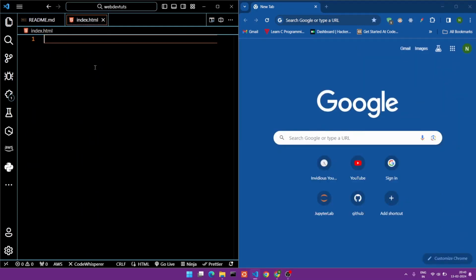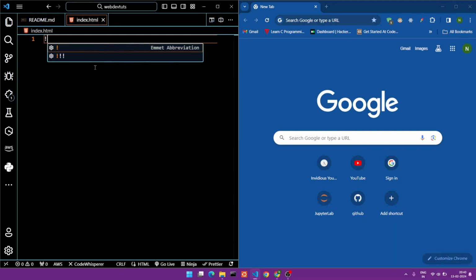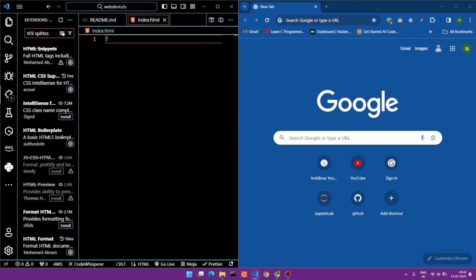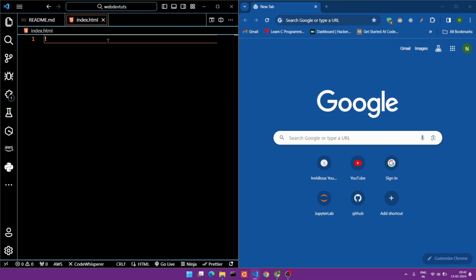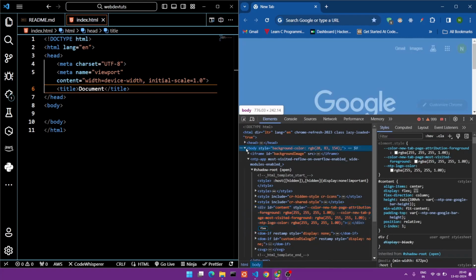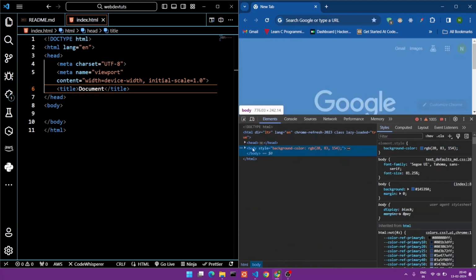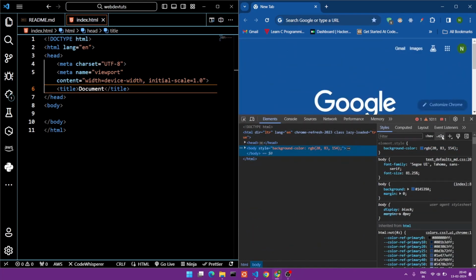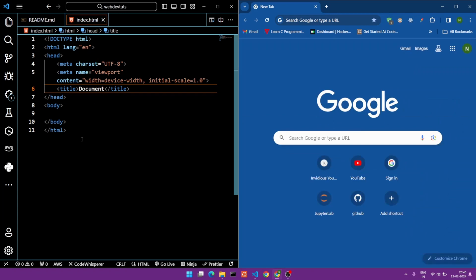It's simple. If you write an exclamation mark, you find Emmet abbreviations. If you don't find this, please install one extension called HTML snippets. This will help you write shortcuts. Emmet abbreviation. Now after doing this, you will find this document type HTML. So same as in this case, here you can see document type, html, head, body. So this is called boilerplate.